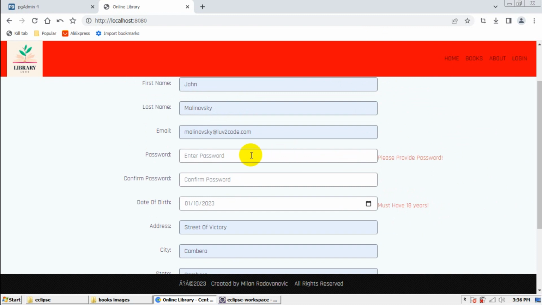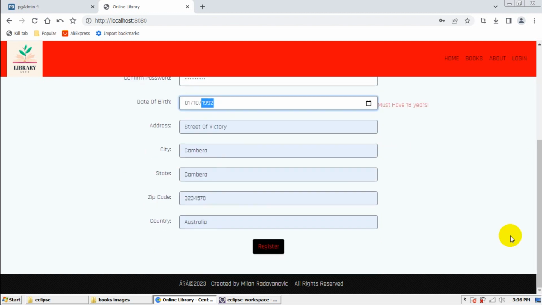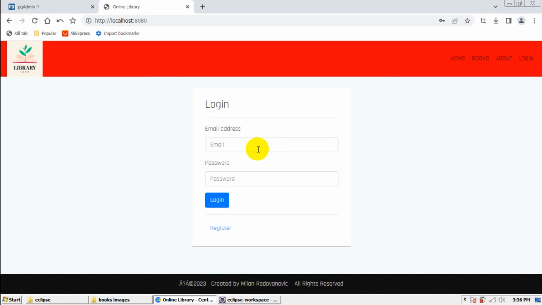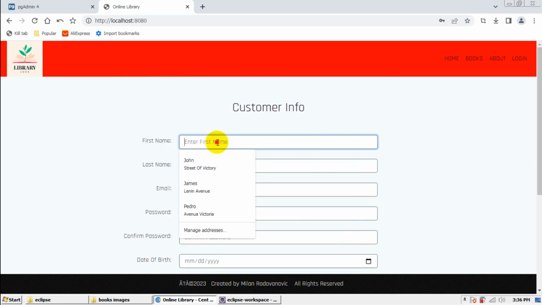I also didn't provide a password. It will be Malinowski01. I will confirm Malinowski01, and I will type 1992. And I will try to register. Now registration is completed.